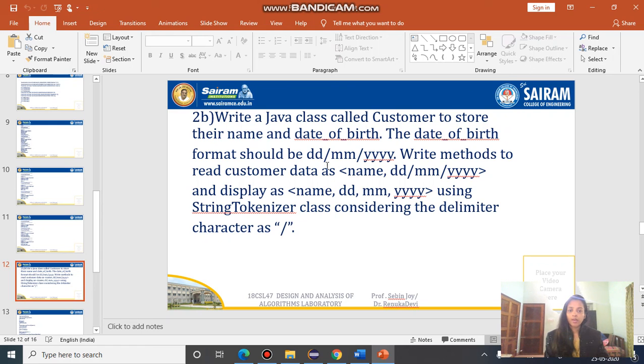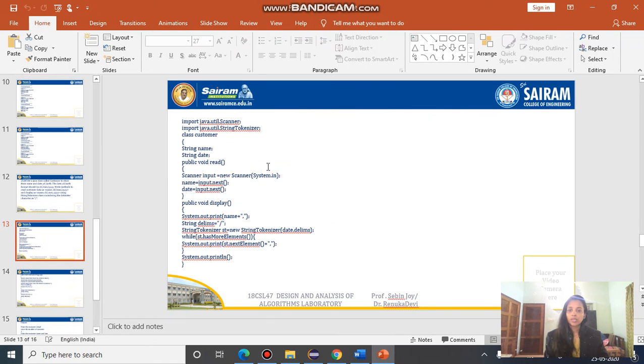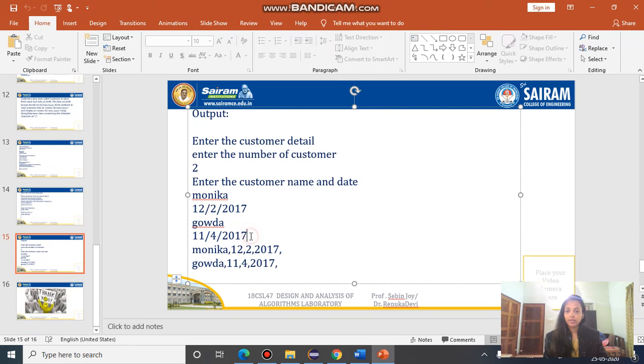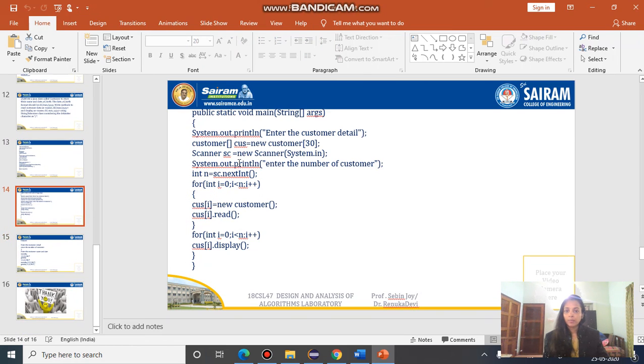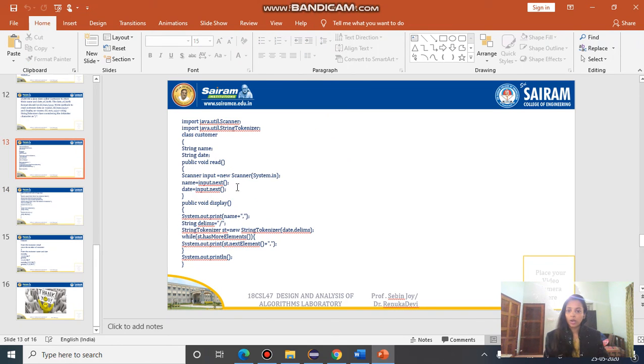So what you do is we will be reading the date of birth in the form of this, and we have to display like this. You have to use the concept of the string tokenizer class here. So here this is the program. Customer is the program name, the class name, and here one more, the main function is written. It has created the customer details. It's created an array of objects, and we have taken the number of customers, and we have read the data. So how to read the data?